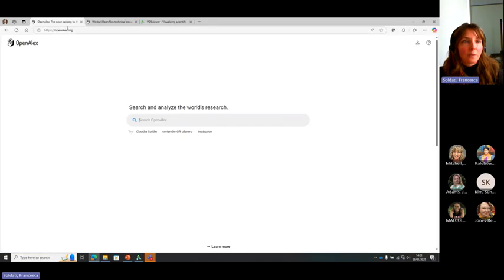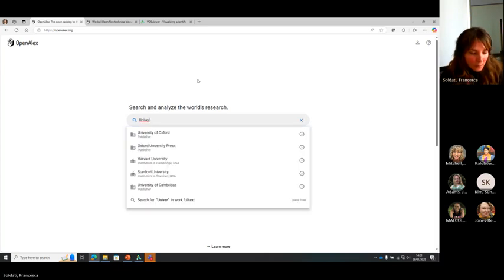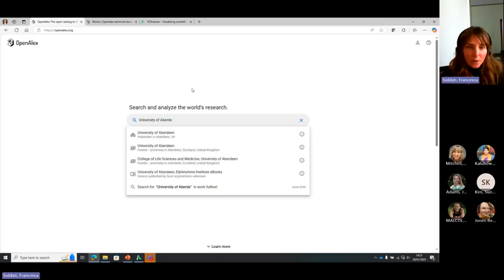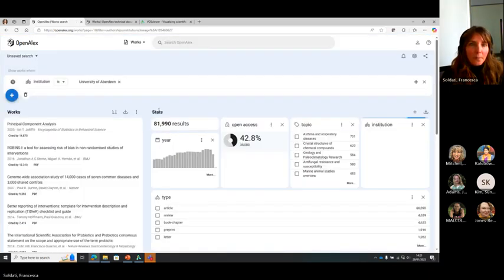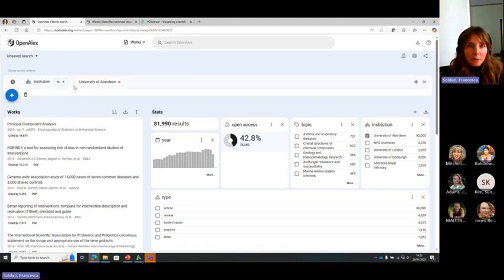Okay, so if you type in your browser openalex.org, you're going to be redirected to this page. This is the main page of OpenAlex, and you can start your research from here. So let's say, for example, I want to see the publications of the University of Aberdeen. So you can start typing. Okay, so here it appears. Once you make your first selection, it opens the dashboard of OpenAlex.